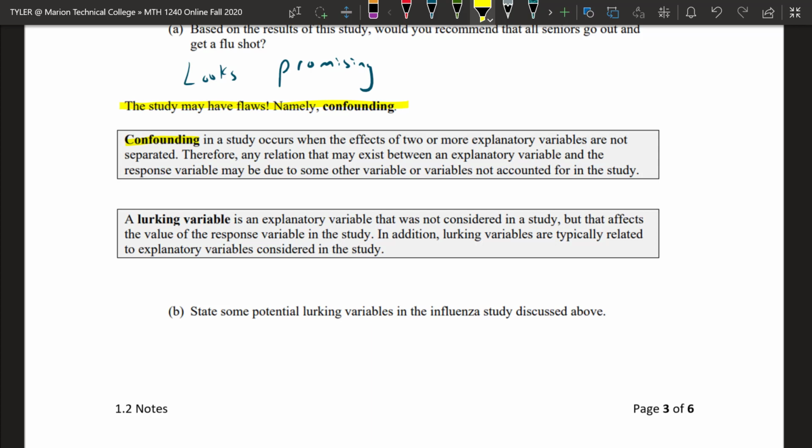So we want to state some potential lurking variables that were in the study, right? So here are some that we can think of. Maybe race is a potential lurking variable. Maybe income. Gender could play an effect that wasn't accounted for. Maybe just overall health. So maybe patients that happen to get a flu shot are typically more healthy.